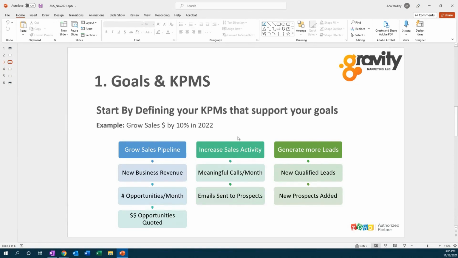You could be wanting to check on your sales activity and see how your sales activity is growing or not. So let's say you want to track meaningful calls per month, emails sent to prospects. And then you want to obviously see further down the funnel, is this actually transforming into new business revenue? So new business revenue versus recurring revenue, how many opportunities are being generated per month? How many dollars have you quoted? So how much do you have open or closed? And obviously you'll have to adjust this to each one of your businesses, because I can see we have very different lines of business in the participants today.